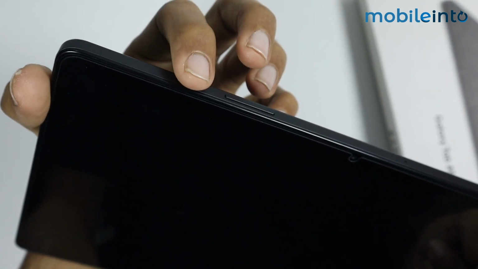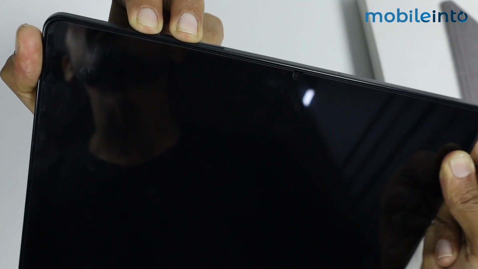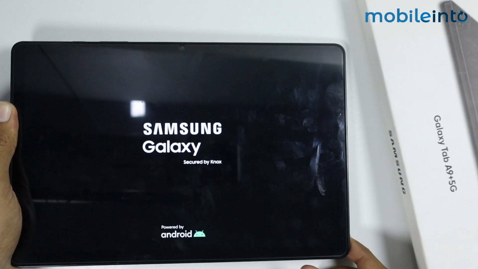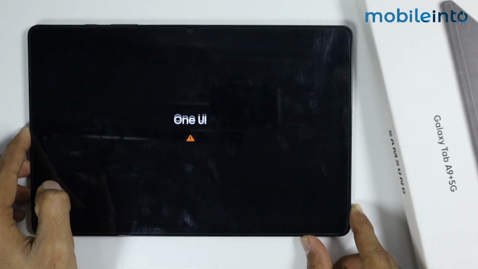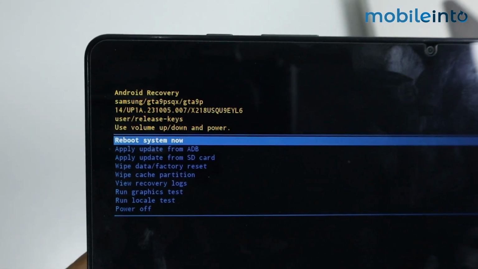Now just press and hold the power button and the volume up button at the same time until you see the Samsung logo on the screen. And after you see the Samsung logo on the screen, just release both of the buttons. Now as you can see, we have successfully entered into recovery mode.